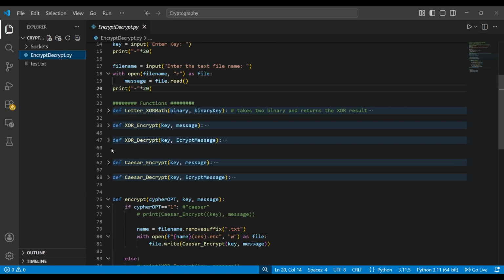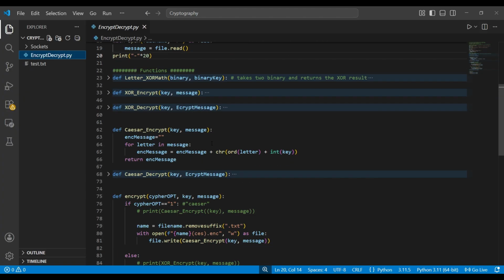So let's take a look at our Caesar encryption first. Essentially what you're doing in a Caesar cipher is you're grabbing all the letters from a message and moving them down the alphabet. So if you had the letter A and you had the key 3, it would move down A, B, C. So that'd be your new encryption. And it's doing that to the whole message.